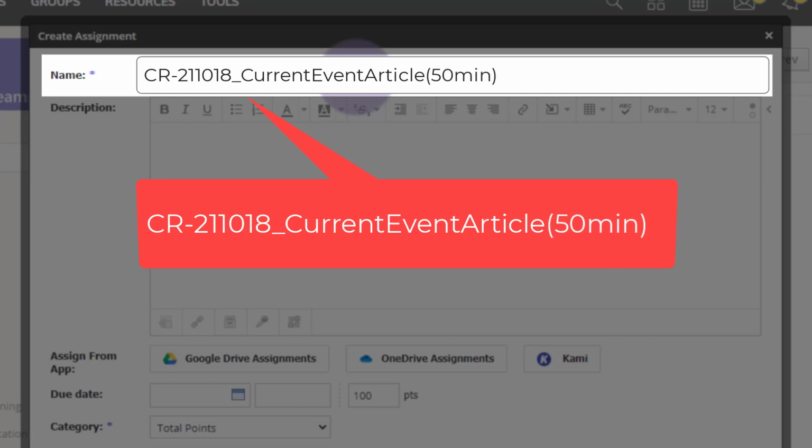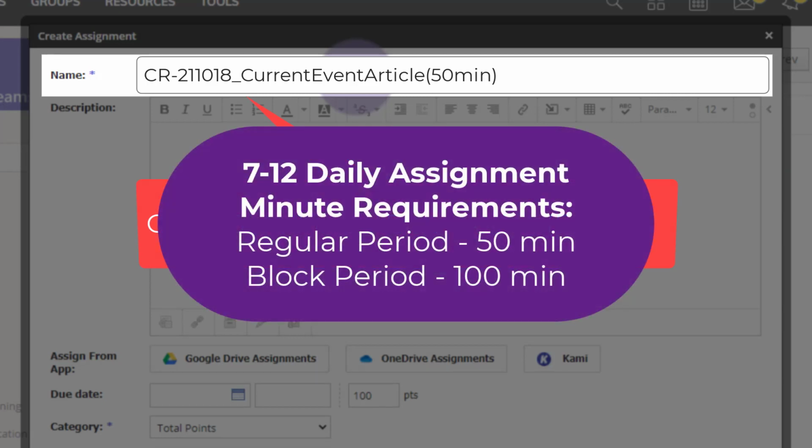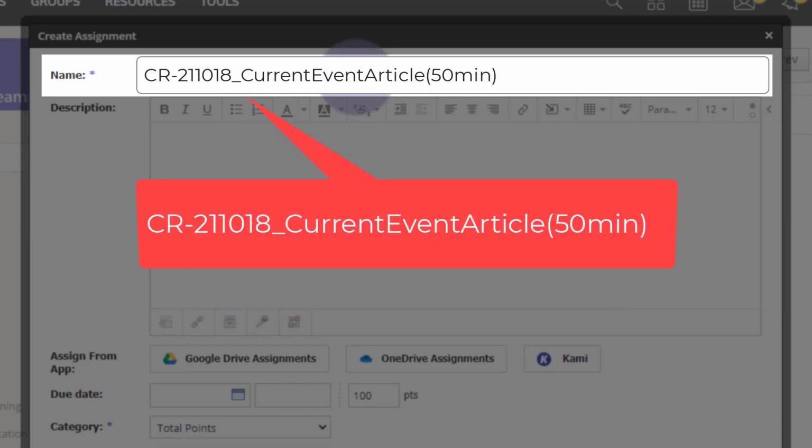And then the final part of this title here is going to be the minutes. Since we are building this for 7-12, we can do 50-minute assignments. Per district requirement for all 7-12 teachers, you will need to create daily assignments equivalent to 50 minutes for each regularly scheduled period, and daily assignments equivalent to 100 minutes for each block period. So please be mindful of that when creating these assignments.